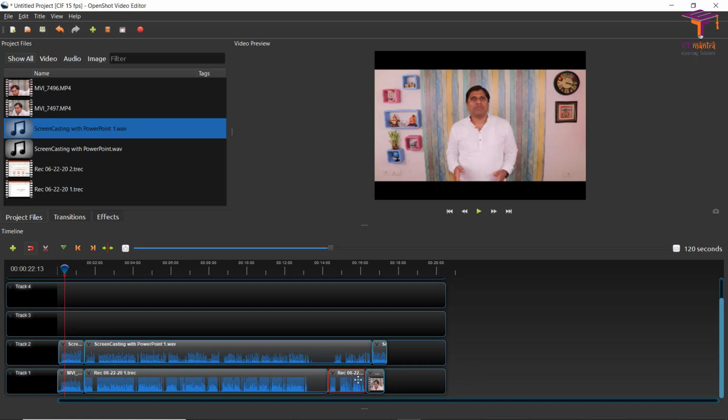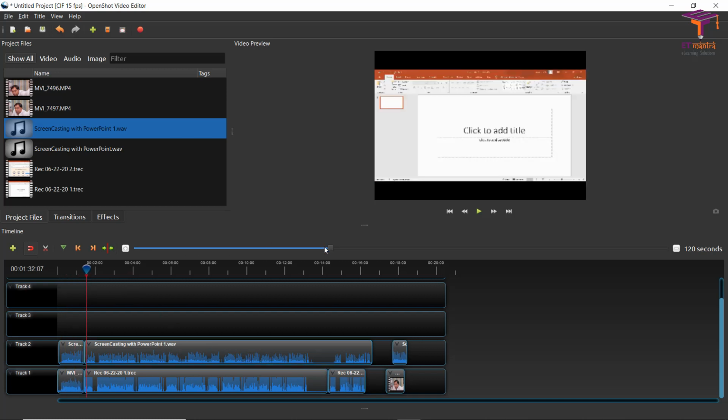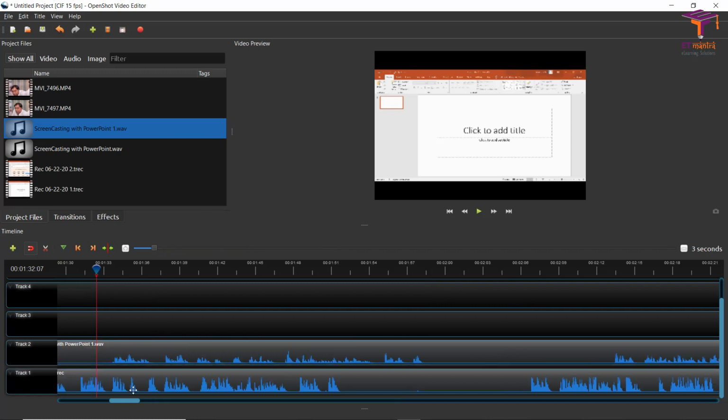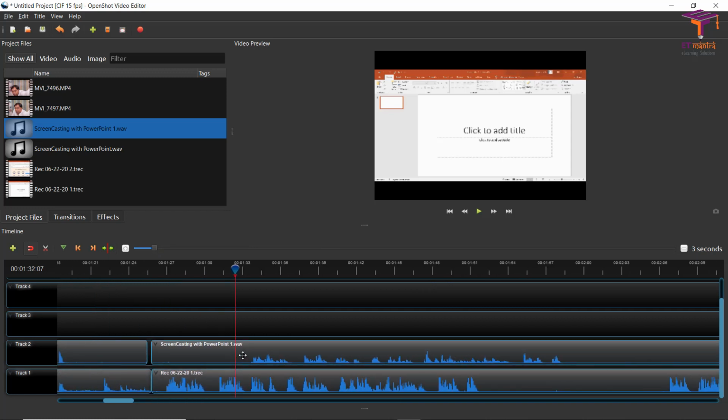Now what I will do, I will move this and this clip by pressing Ctrl. I can select multiple clips. I will move it like this because in order to synchronize these two, I have to move this clip, correct? This is why I will now go here. I will now zoom in and now you can see that waves are visible, and because waves are visible, you can easily synchronize audio with video.